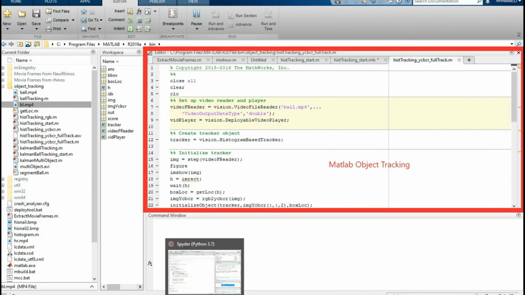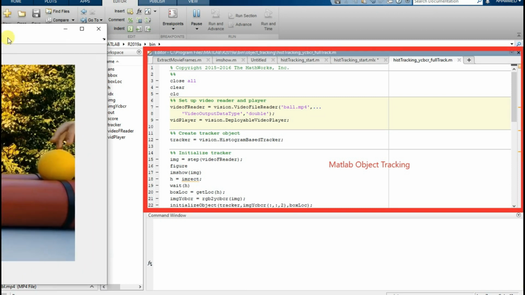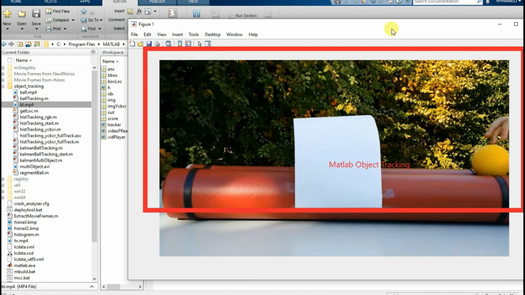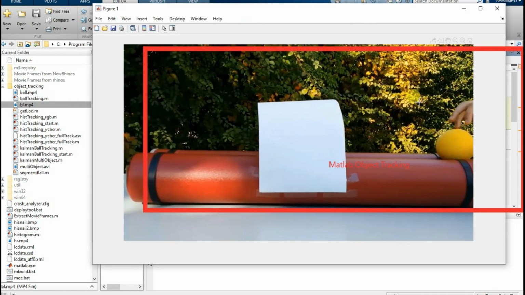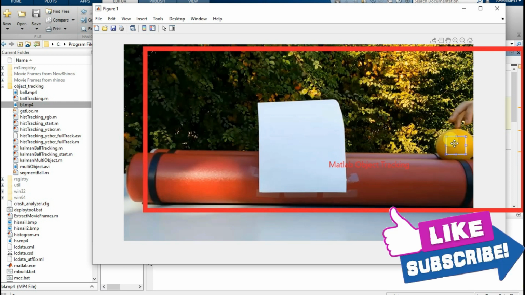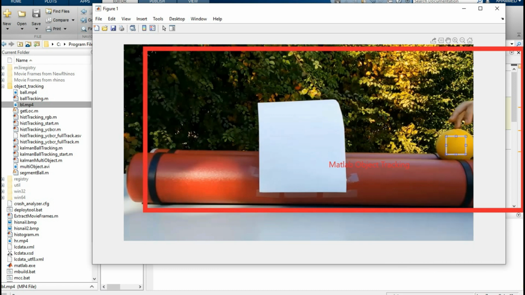In Matlab, I used histogram based trackers. If you want to know about image histograms, look at my detailed video about image histogram and histogram equalization. Now, at the beginning of the code in Matlab, I created a tracker by initiating the object. As you can see, selecting the object, the yellow color tennis ball, and double clicking it. This way, the object is initiated.